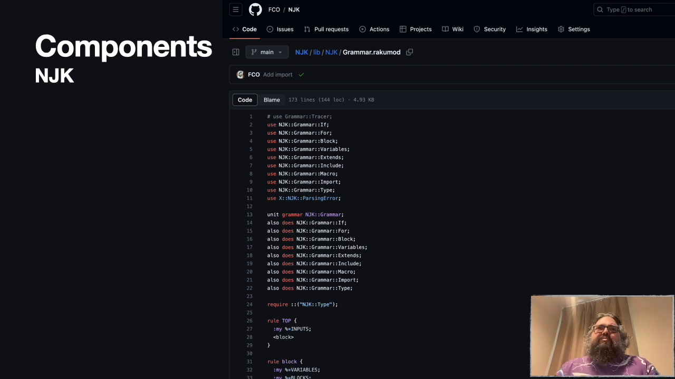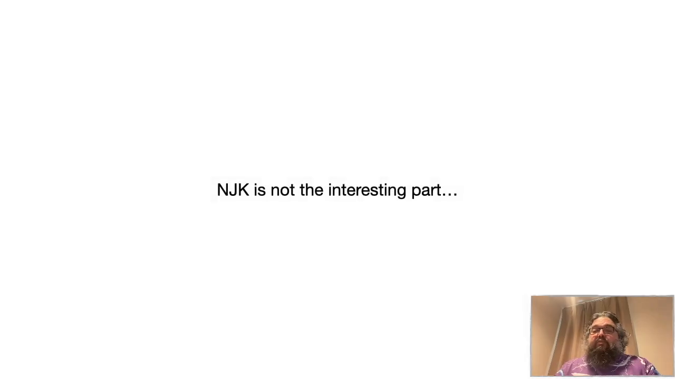a few times after that I realized that nunchucks is not the interesting part for anyone. It's just a language, it could be anything. The interesting part is the component, is making you not handle HTML almost. You just handle different components, and the components do the HTML, and that's the interesting part.